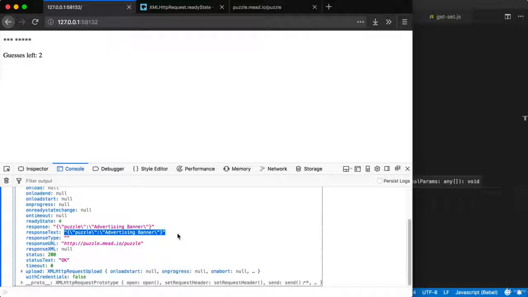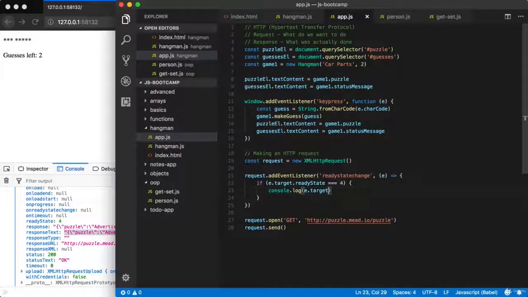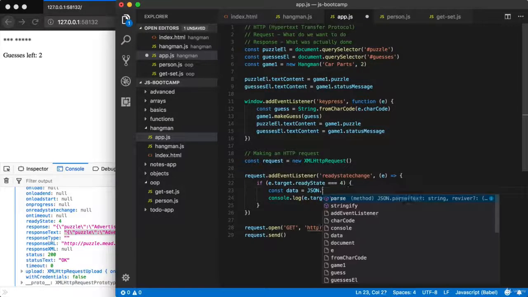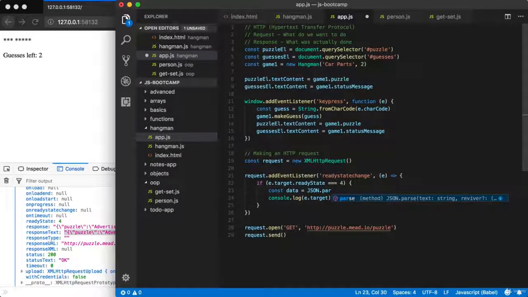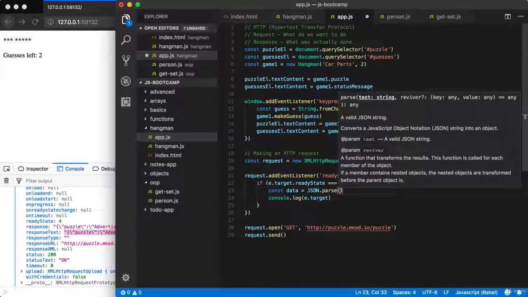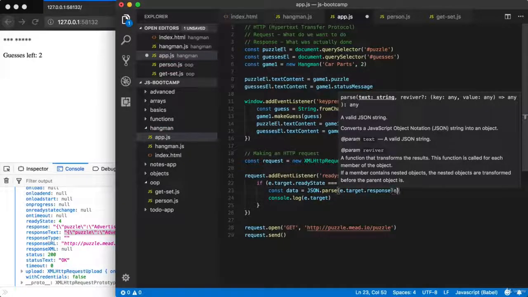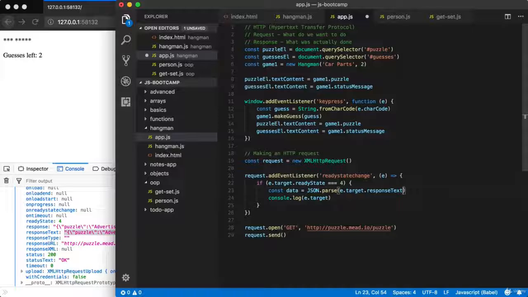In this case, we need to parse it as JSON, so we have to use the JSON.parse method we explored earlier in the course. Right here, let's go ahead and do just that. I am going to create a new variable inside of the if statement, const data. I'm going to set data equal to whatever comes back from calling JSON.parse. And I'm going to call JSON.parse with the JSON, that is e.target.responseText.